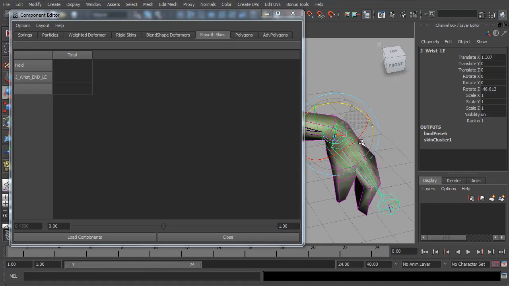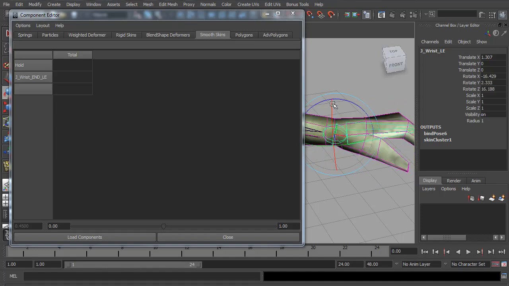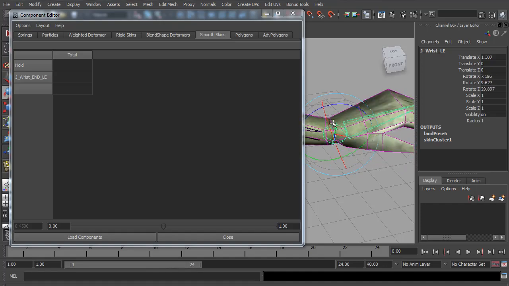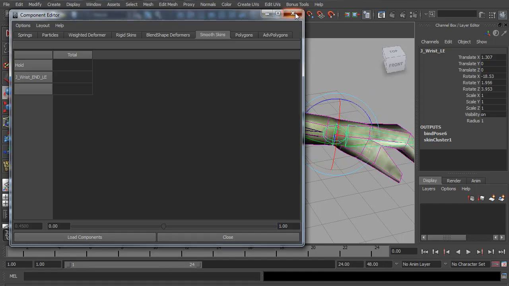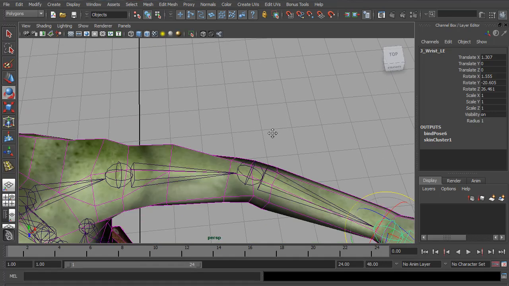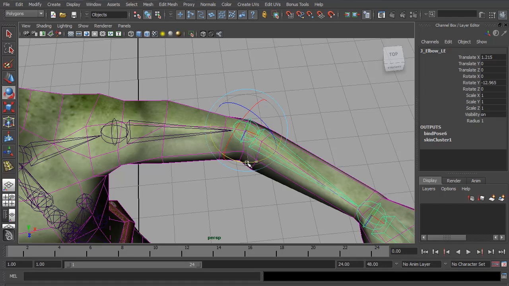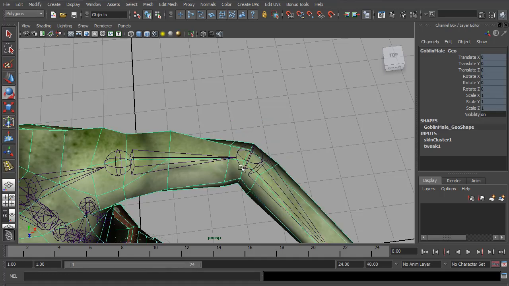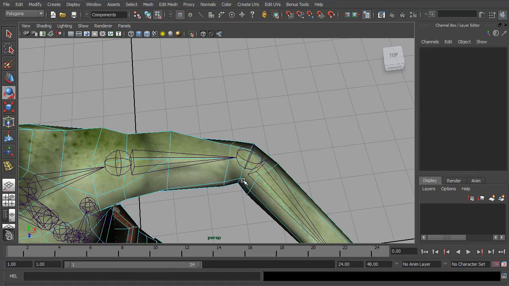That's definitely better up and down. And there's a bit of a twist. I think for this character, that's going to look fine. So next we're going to look at the elbow. Let's select it and see how it deforms. Actually, that's not too bad, but I'm going to make sure this middle edge loop gets influence from both the elbow and the shoulder joint.